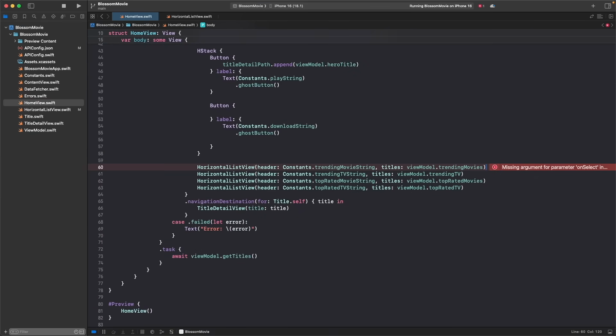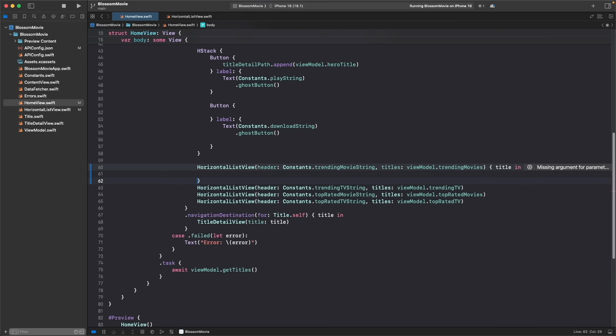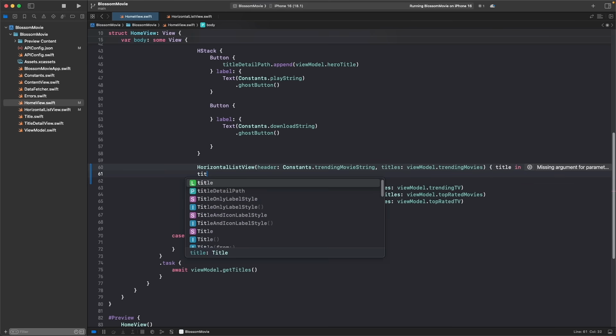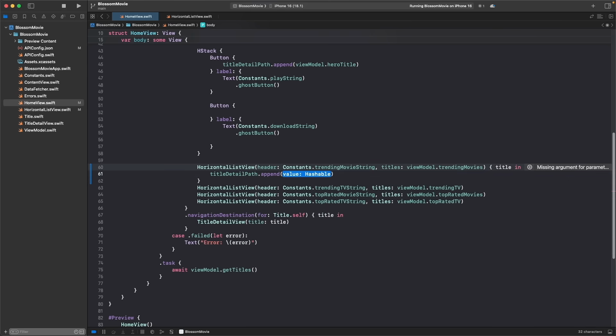We have some errors to fix due to our new onSelect property. After the closing parentheses, add an open brace, title in, enter twice, and inside the braces, titleDetailPath.append(title). As a quick reminder, titleDetailPath is a navigation path we defined on top. .append puts our tab title struct into the titleDetailPath. This allows it to be displayed in title detail view, defined below with .navigationDestination.